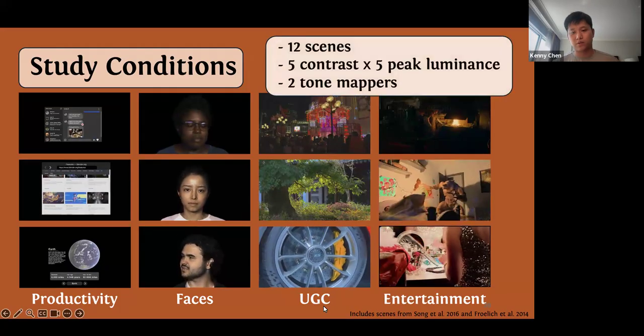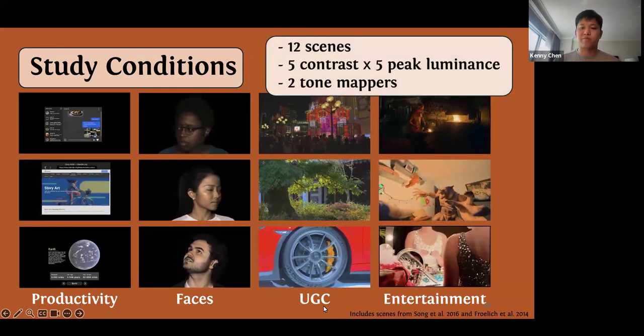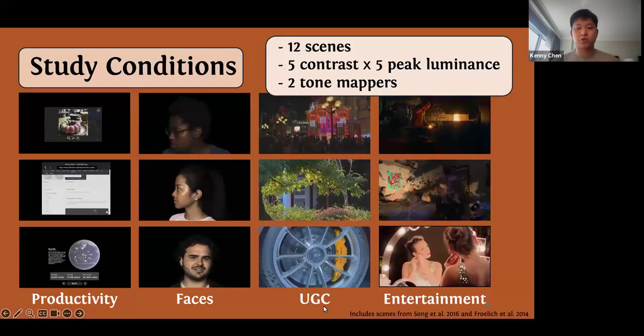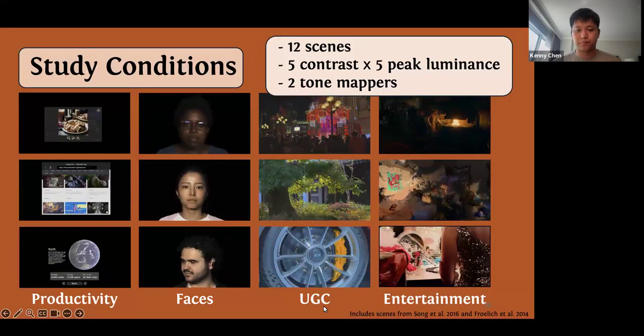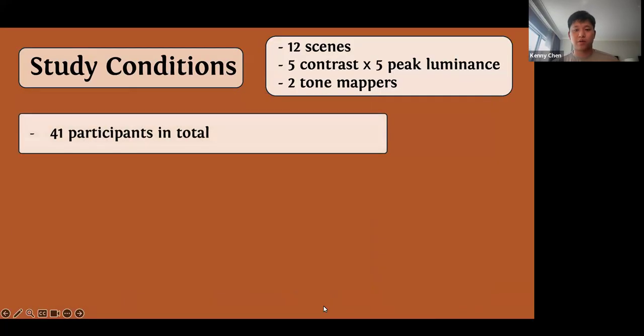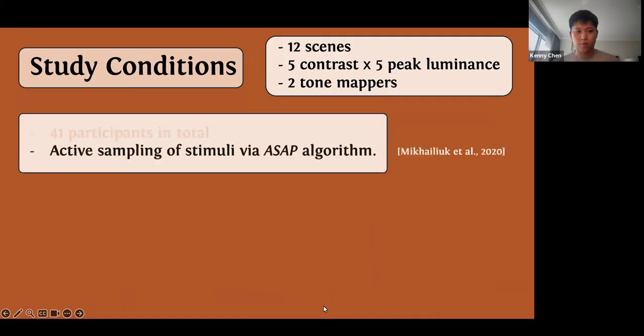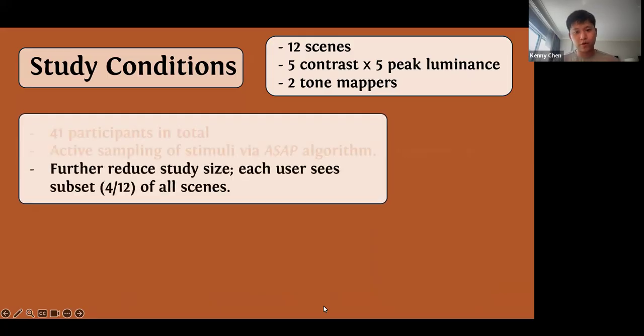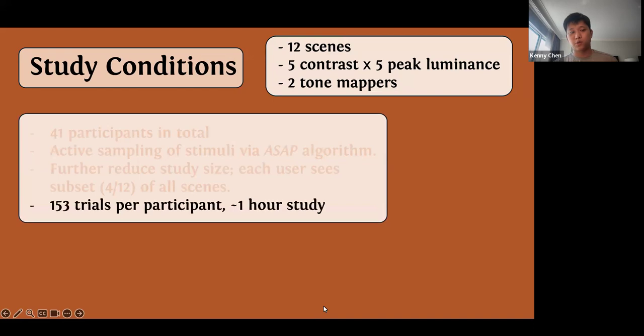In total, we studied 12 scenes, 5 different contrast and 5 different peak luminance conditions, and we used 2 tone mappers to simulate those. We ran the study on 41 participants in total. We used an active sampling algorithm called ASAP that adaptively selects stimuli to show users, and this allows us to significantly reduce the length of study sessions. We further reduced the size of the study by showing users 4 of the 12 scenes in a session, and this let us fit the study into a single hour with 153 trials in total.